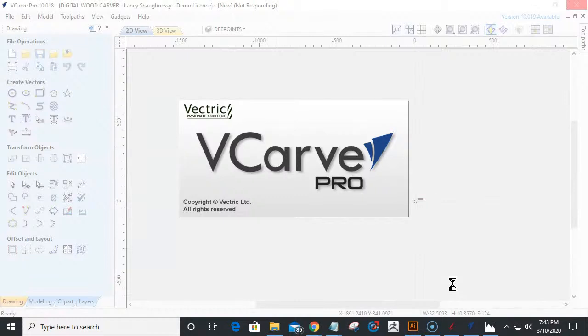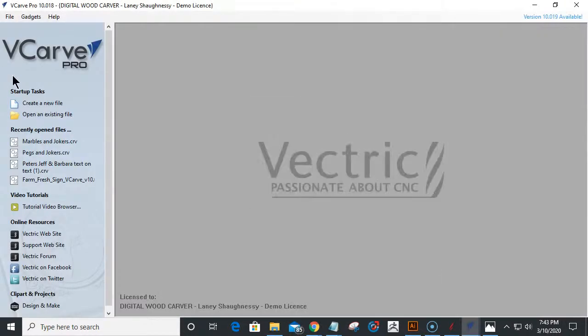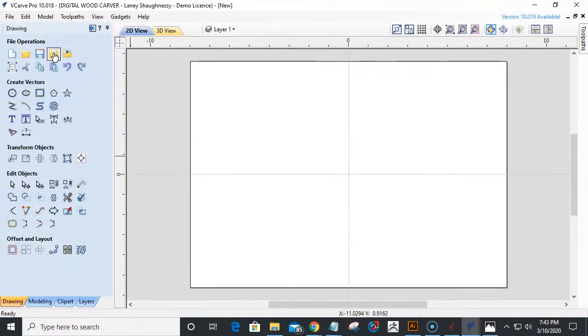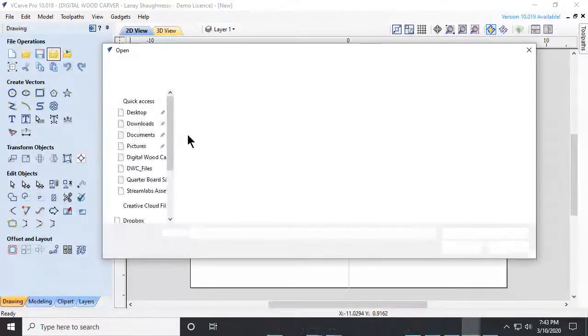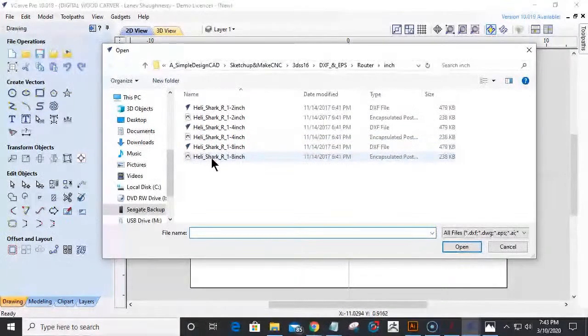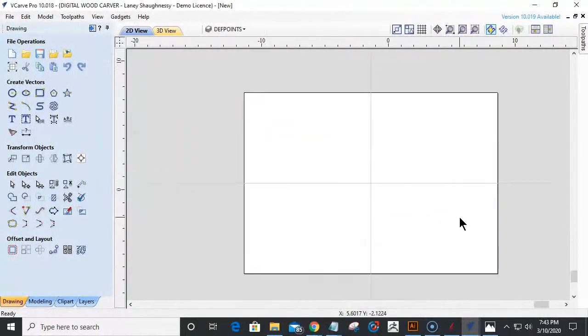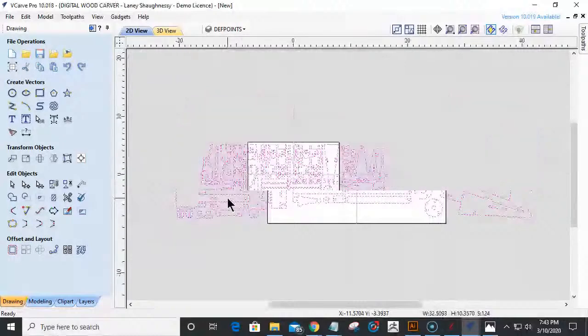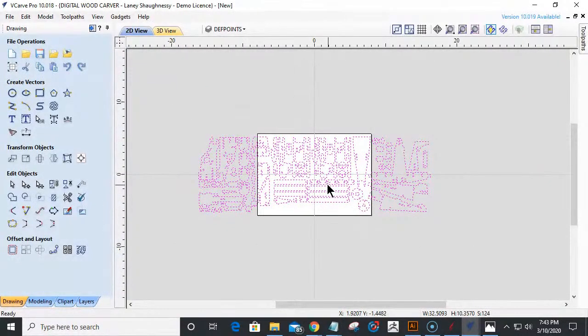Let's go ahead and open a second one because I believe I just crashed that one. All right, let's go in here and set this job up again. And let's import my 1/8 inch scale first. And this time, I'm just going to hit F9 to move it over to the center of my work area. Let's go ahead and move that over here for a moment.